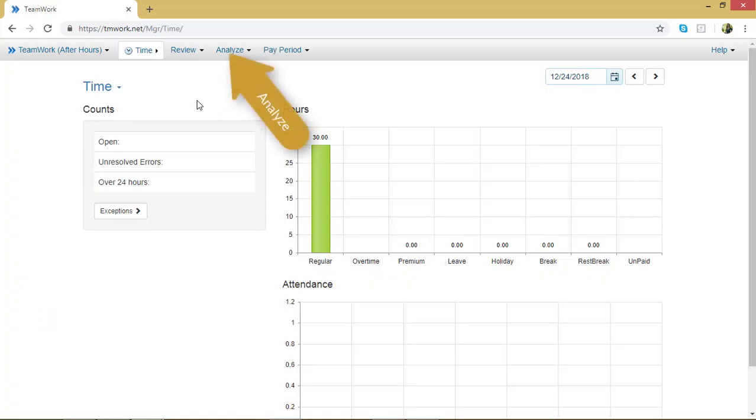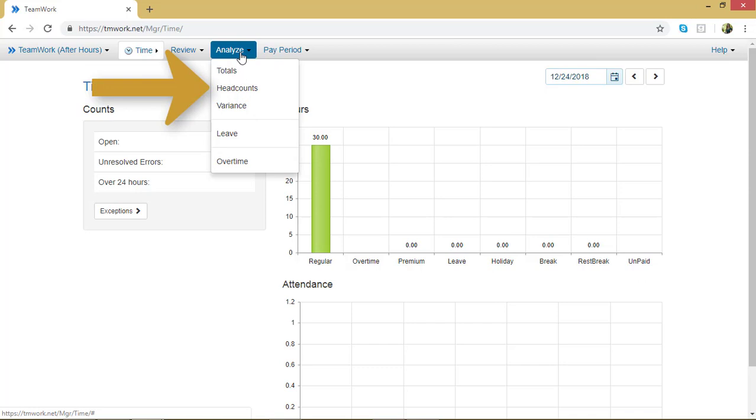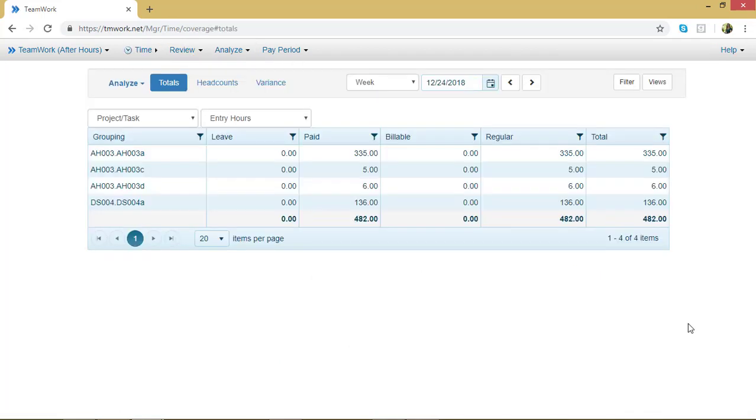Go to your new top menu bar and select Analyze. From the drop-down menu, you can choose totals, headcounts, or variance. I'm going to choose totals. Right now, I am viewing this totals information by the project or task.